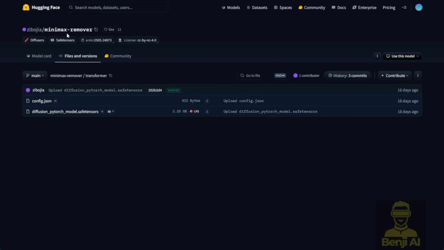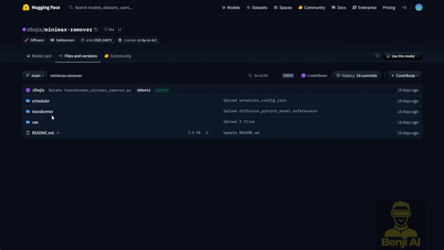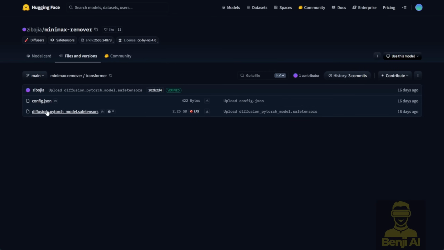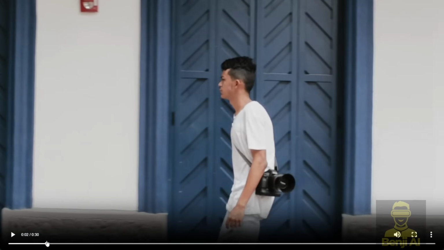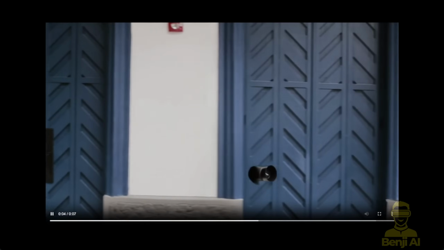For example, if you check the Hugging Face page, you can see in the model card that this is based on Wan 2.1 with 1.3 billion parameters. When you go into the files and check the transformer subfolder, you'll notice this is only a 2.5 gig mini-size AI model.